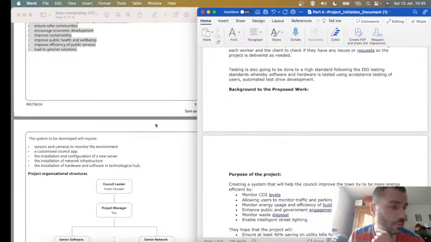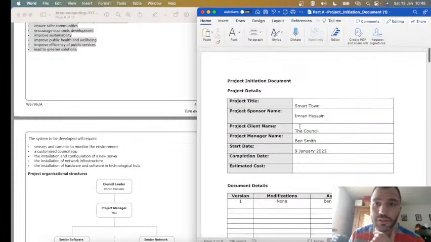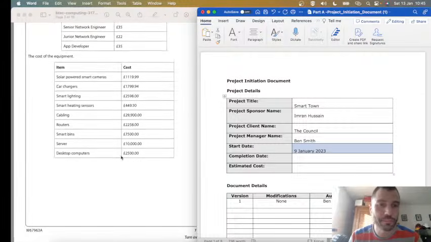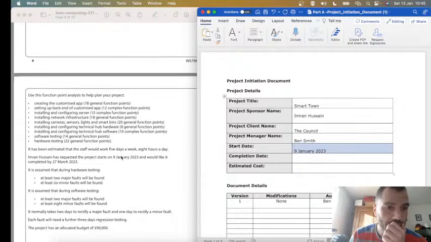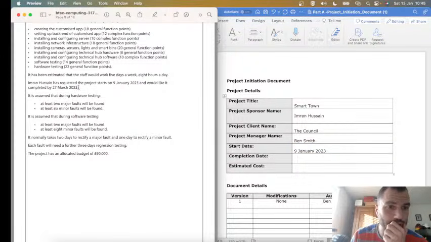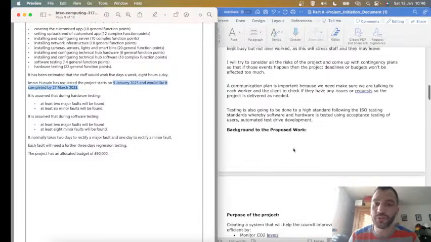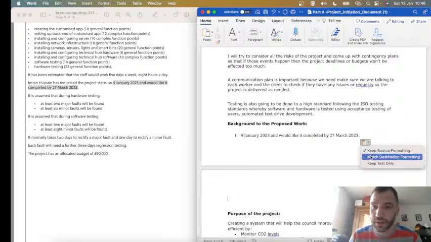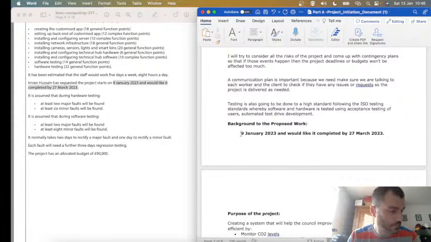Now, background to proposed work, as I said, is going to be the start date of the project. So they said here, 9th of Jan, finished by. Let's just put that in for now and then update it. That's when we'd like it to start and end. But after we've done the Gantt chart and things, it might change. So I'm going to paste that in. Ninth of Jan till the 27th of March 2023.